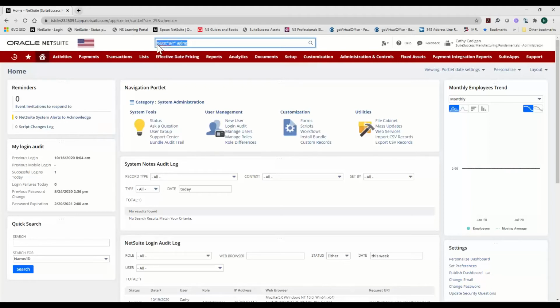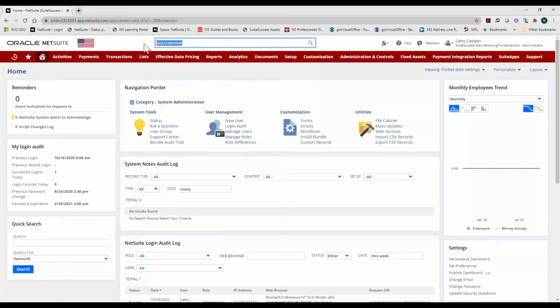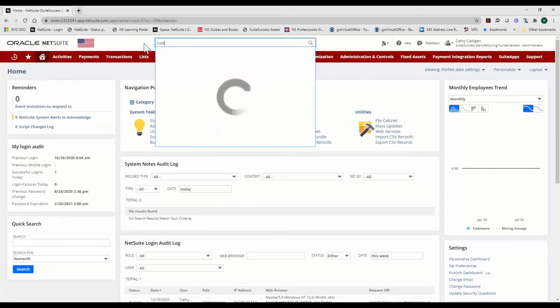Additionally, any searches you might want to see, those can start with SEA. And if I look in here, here is my search for customer access. I can just start typing it out, and that would bring me directly to those search results. In addition, I also have the ability to edit any of the records I'm looking at.